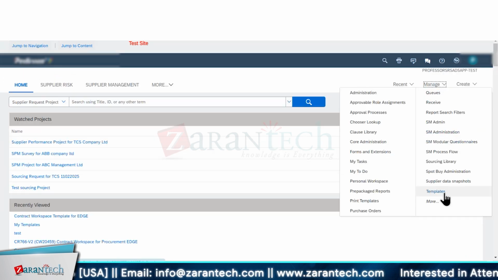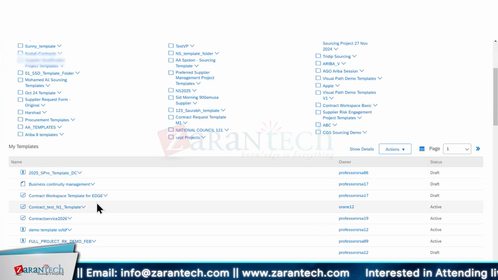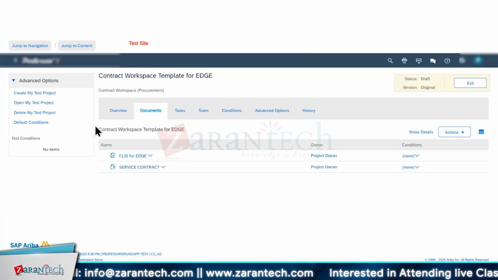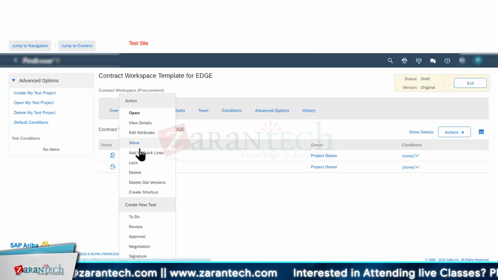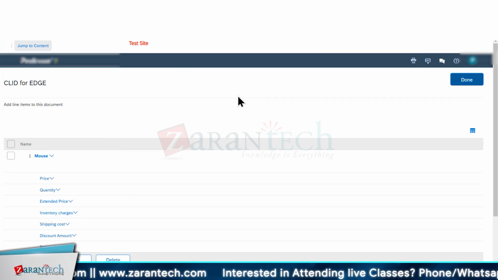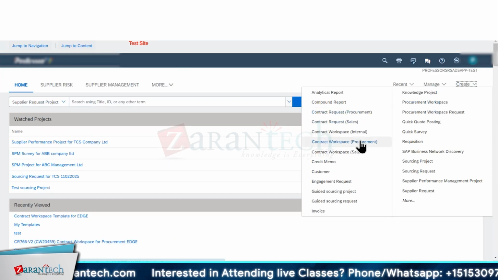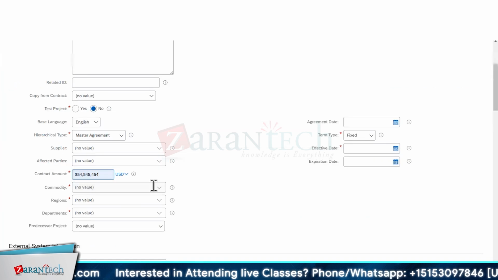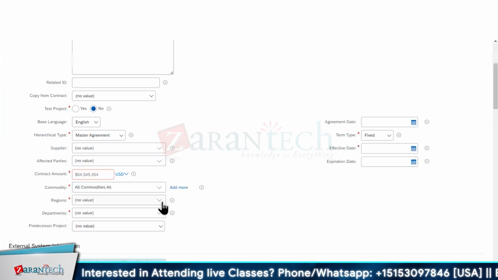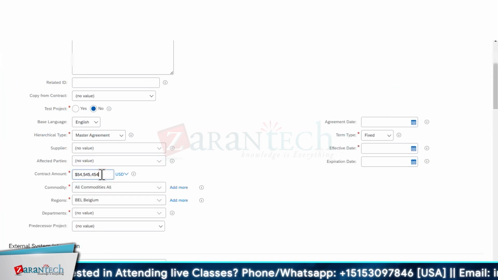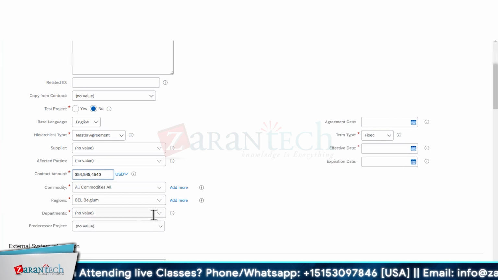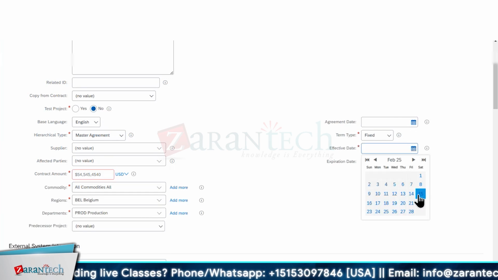Go to manage templates. If I come to this template, open, and edit attribute, it is fine. Click on the file, it is not coming. Maybe I will publish this and see. Okay, I have published this. Create contract workspace procurement. Maybe some parameter has to be enabled for that, otherwise it will not show the CLID terms we have created. Let us check that.